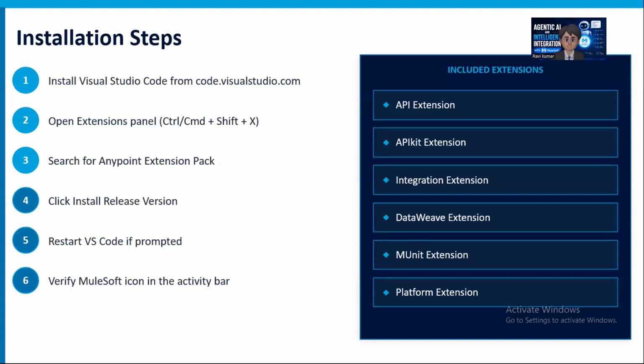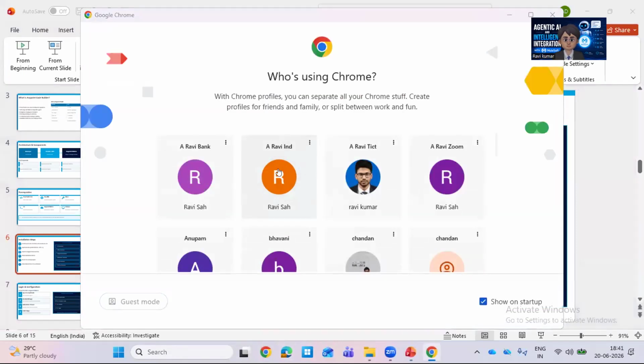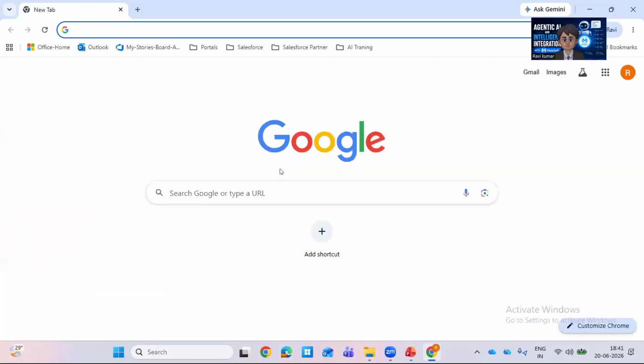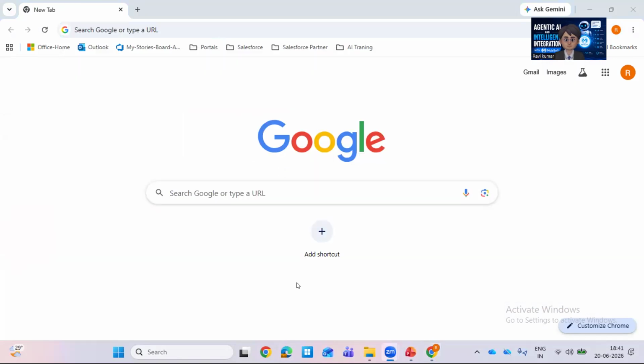Now we will see the installation part, how we will install this ACB in our system. For that, what you need to do: I'm sending you one link. You need to download VS Code from there.